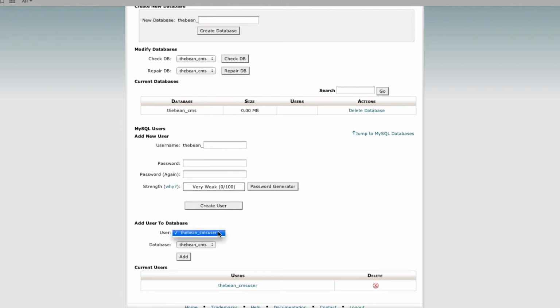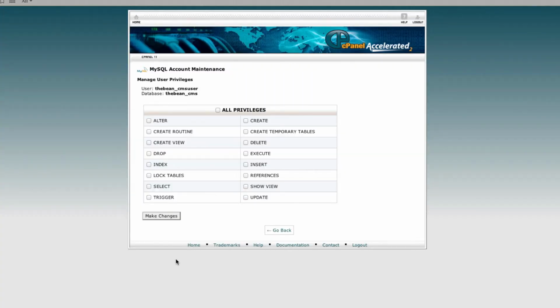If you have multiple users, you'll want to pick the one that you just created. Same goes if you have multiple databases, you'll want to pick the database that we just created. So in our case, the user is CMS user, the database is CMS, so all we'll do is just click on add here. You'll want all privileges.